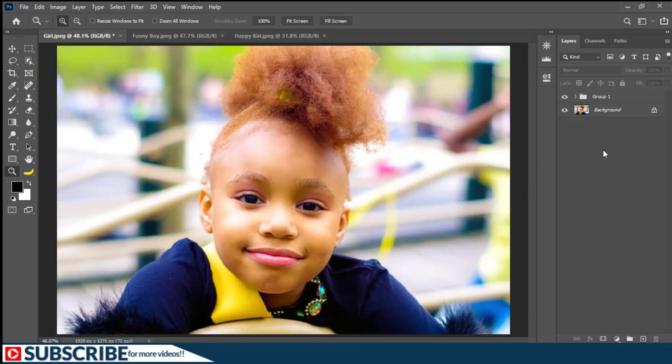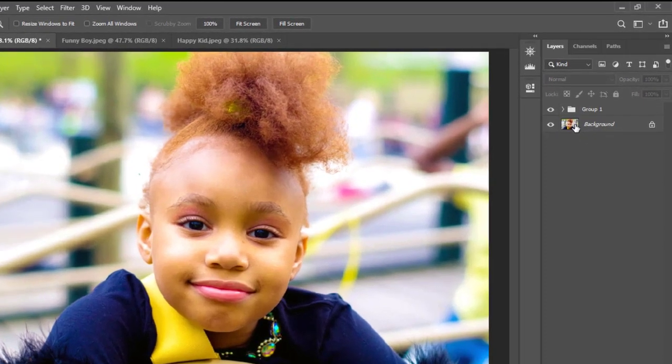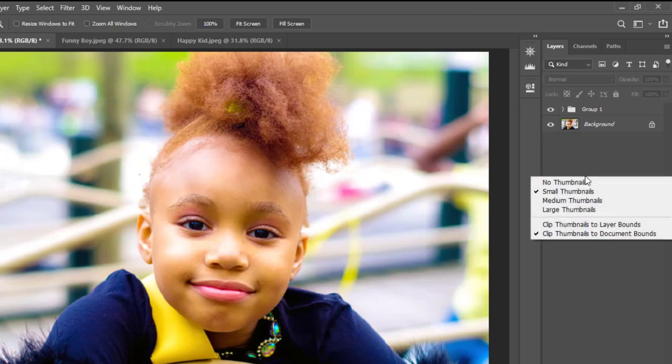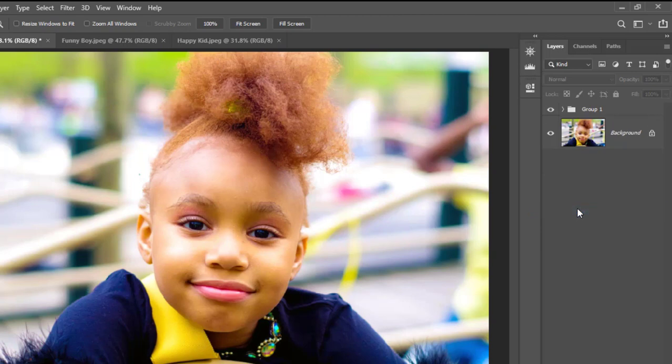Now if we look on the layers panel, we can see a very tiny thumbnail preview of what we have on the screen. If you need to change the visibility of this thumbnail, then you can come to this empty portion right here. You can right click there and choose Large Thumbnail. Now this becomes much more visible.